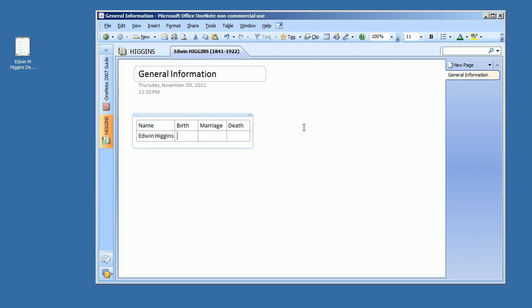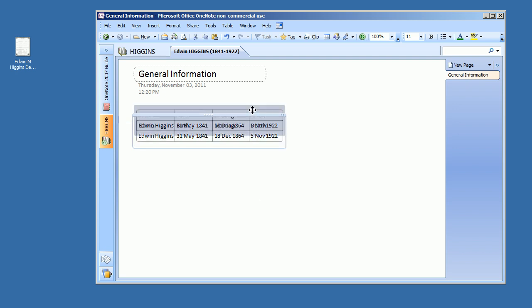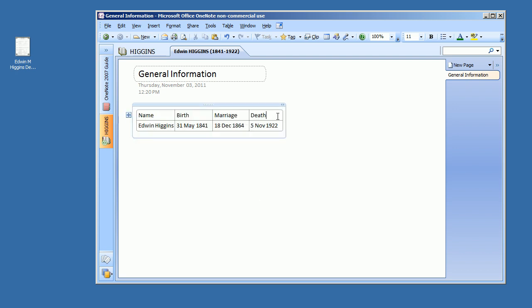So birth, I said, was the 31st of May, 1841. Marriage was the 18th of December, 1864. And death is the 5th of November, 1922. So at a real high level, I have sort of a brief look at who this person was, when he was born, married, died. I can add on to this as much information as I want.